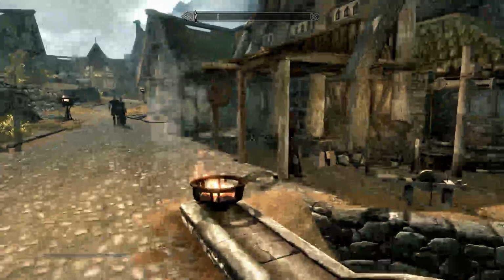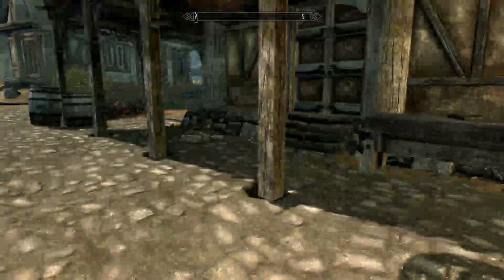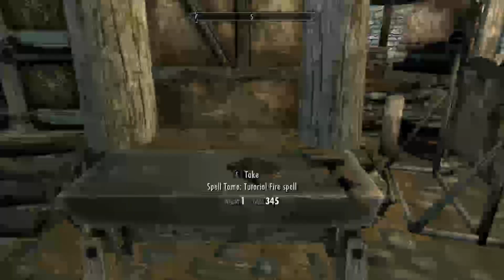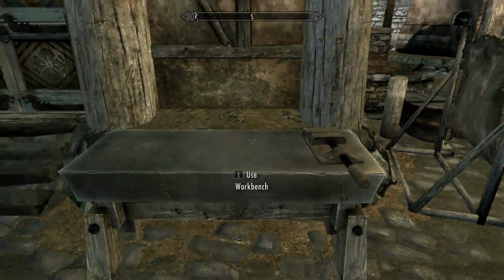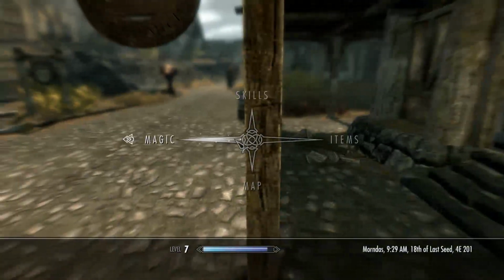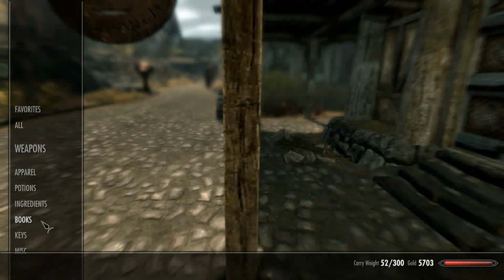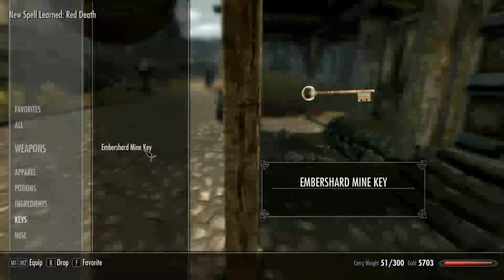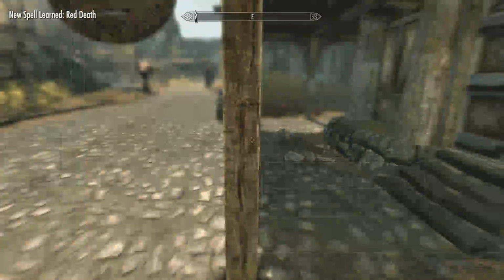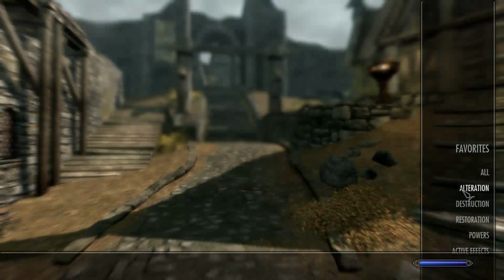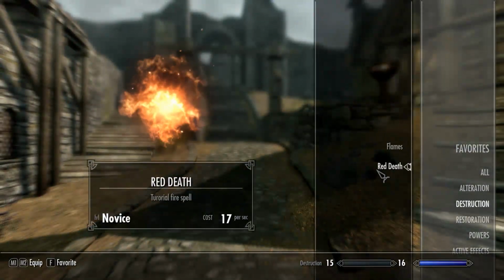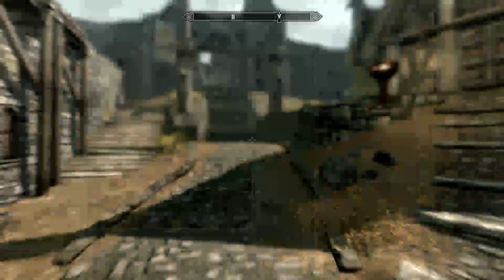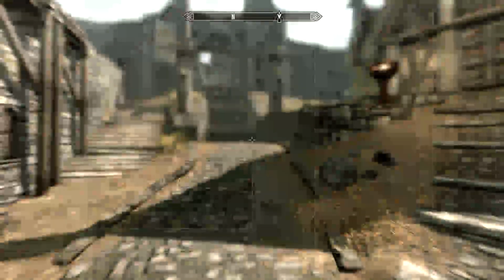Alright, we are now in Whiterun, in the game, and here is my spellbook. I just picked it up. Go to items, books, fire spell, read it, you've learned your new spell. And then if you go to destruction, under the magic, there it is. So let's test it out.